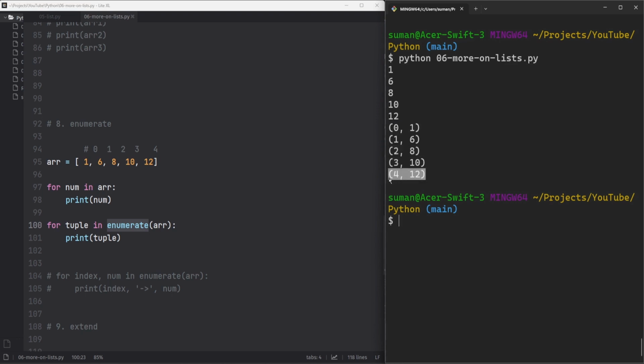When we learn about tuple, I'll show you how this works, okay. But for now, you see they're put in a small basket. In every basket there are two items. The first is the index, second is the element. So the elements are 1, 6, 8, 10, 12. You can see 1, 6, 8, 10, 12, and the first one is the index.